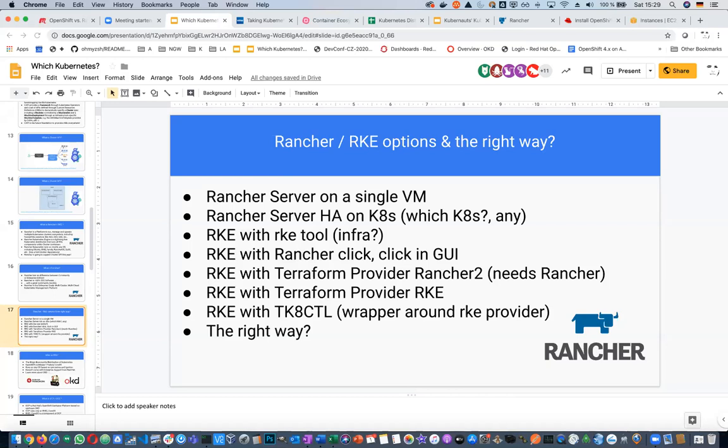You might ask, okay, there are a lot of options. What is the right way? Where can I start? How do I deploy a Kubernetes engine and an HA Rancher on this Kubernetes engine? I will show you later what the right solution is, or which options you have to use Rancher and Rancher Kubernetes Engine together the right way.